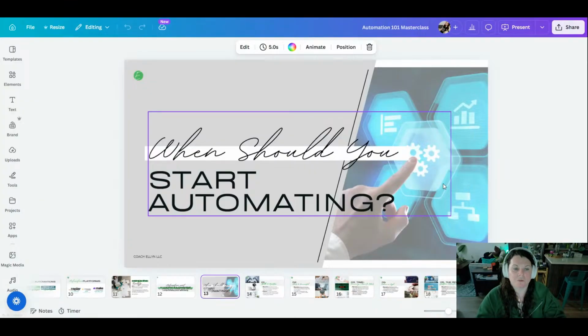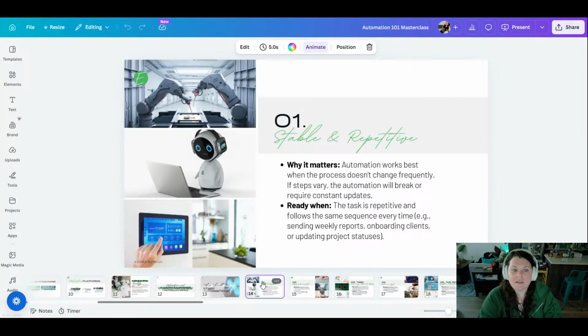So here are some of my personal qualifiers for when we should start automating. And this is actually the biggest reason why I pulled up this old slide deck, because it has these stages. Firstly, we should only be automating, whether we're talking cross app automations or within Notion automations, when you have a process that is stable and repetitive, because automation is going to work the best when the process doesn't change frequently.